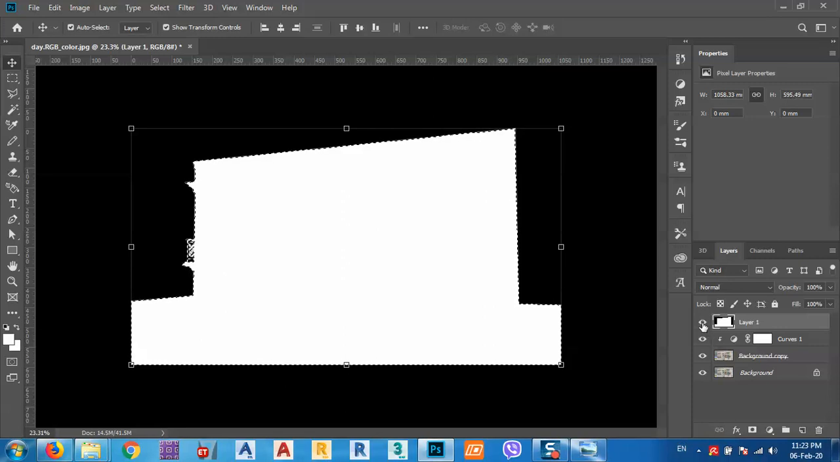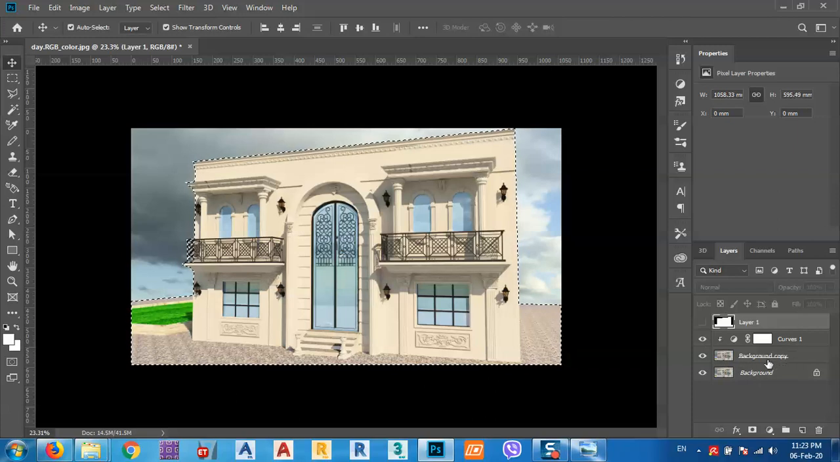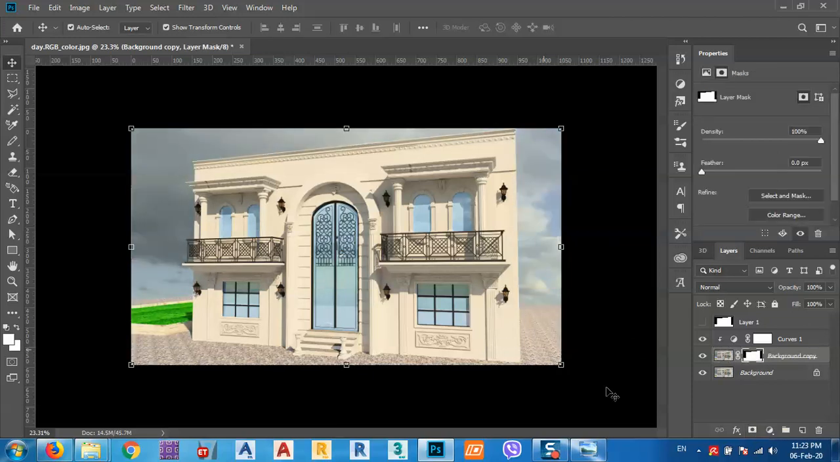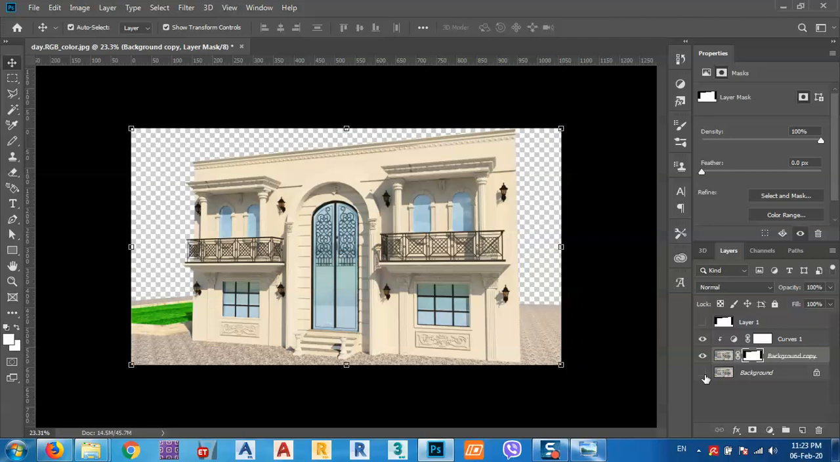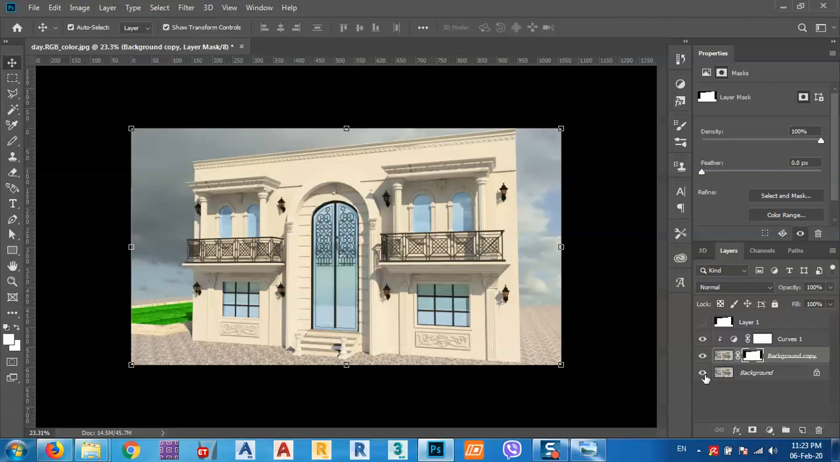After that, you can click it here and go to background and click here, so it can be masked. Now it is masked. If we hide this one, as you see here, we have transparency in this area. So that's very good for us. The thing after that we want to do, we want to put a sky for that. So we want to replace this sky.